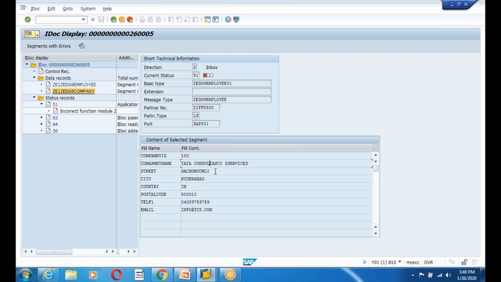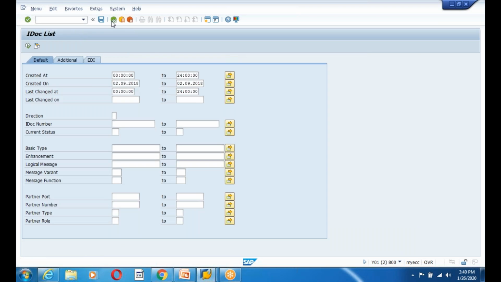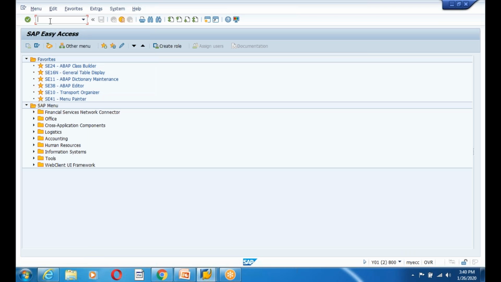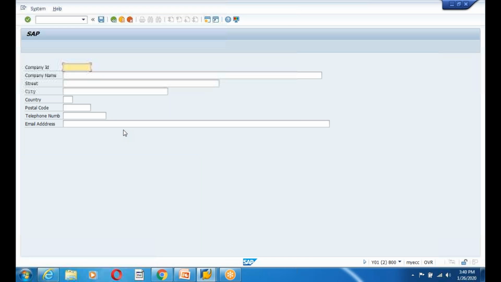Also, we have sent the company details, but if you have multiple companies, you are going to get multiple company details in this IDoc. So let's maintain multiple companies from the outbound side. What is the transaction code? The transaction we did earlier. Maybe I am going to maintain one more company, IBM.